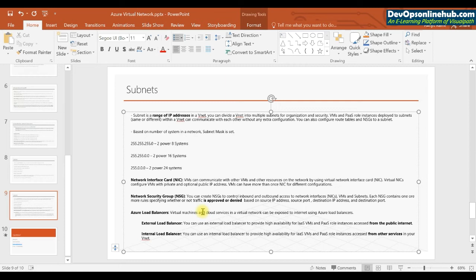You can use the external load balancer to provide high availability for virtual machines and PaaS services that are accessed from the internet. Anything that is exposed over the internet is external, and for that you should be using the external load balancer. And if you would like to communicate internally within the VNet itself, then you can use the internal load balancer.